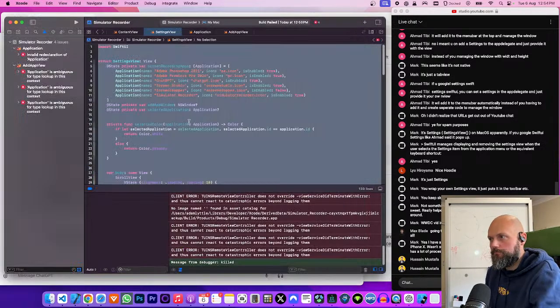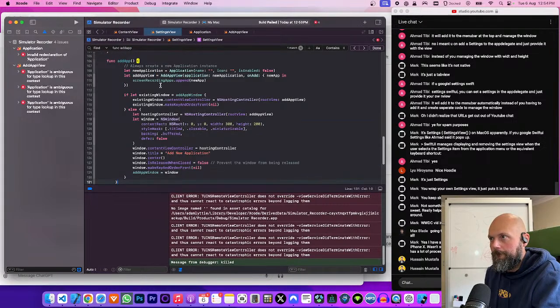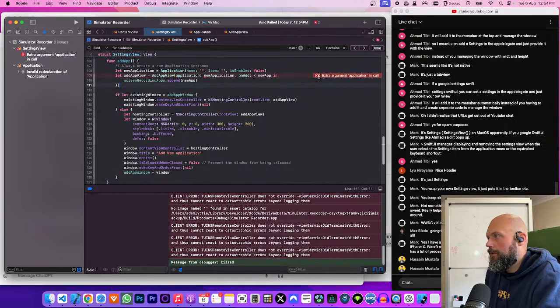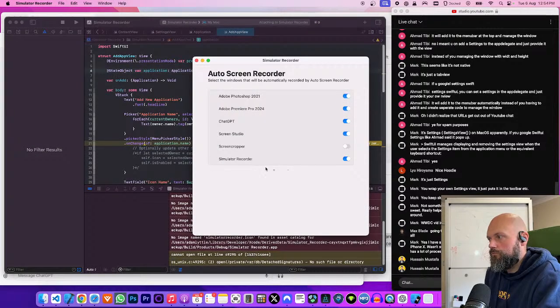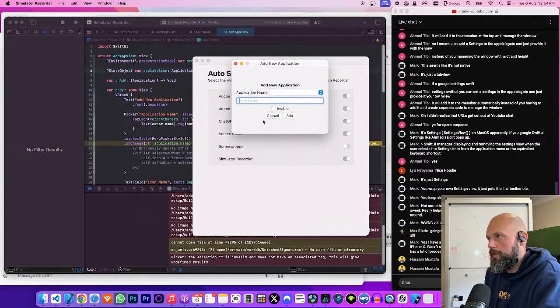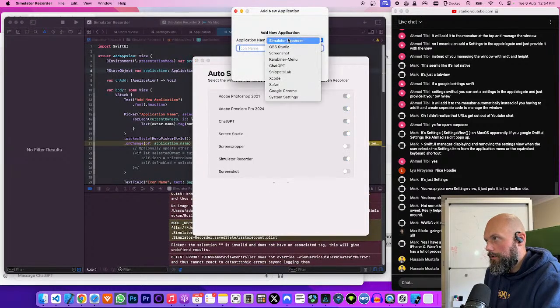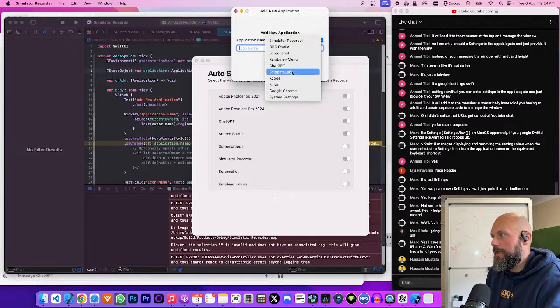Add app. Failed. Extra argument application in call. Screenshot, add. That works. Now when I add a new one, yes, and it's its own state. Fantastic.